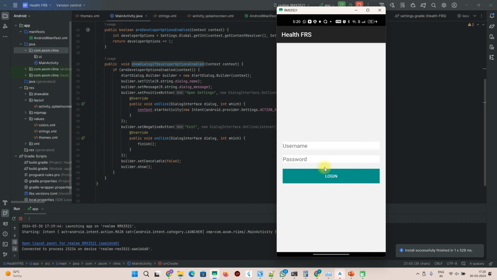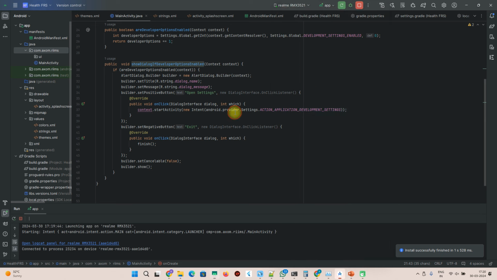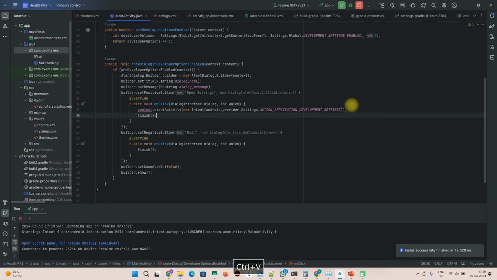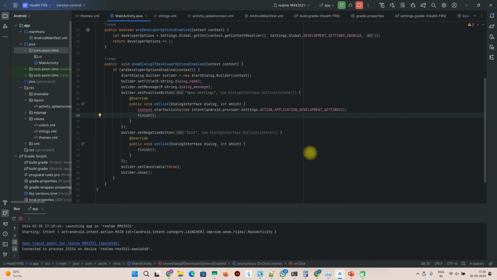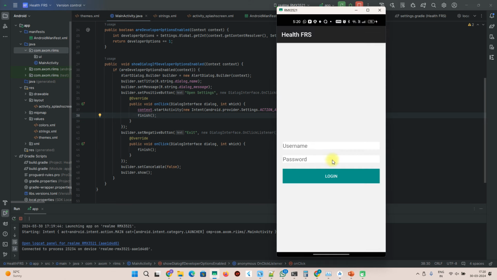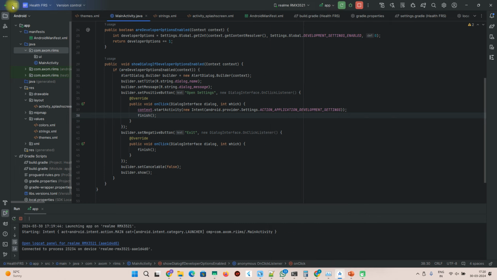So one small glitch is there. I have to finish the app after opening the settings, so I am adding this also, because what happened here is that after clicking, the dialog closed and we are able to access the login screen, which should not happen. Now I want to remove this dialog by decompiling the app. For that we first need an APK. So now I will build the APK.